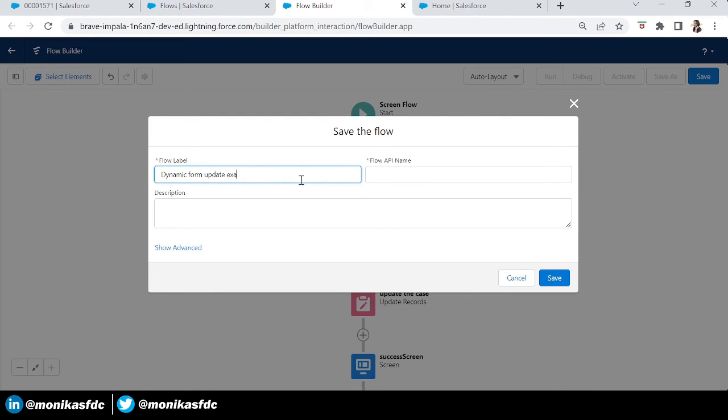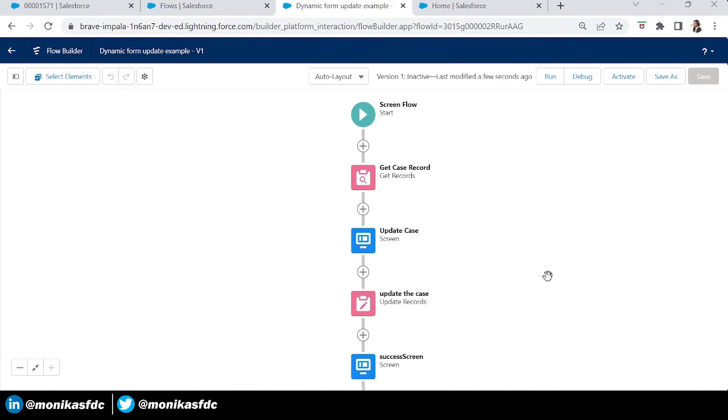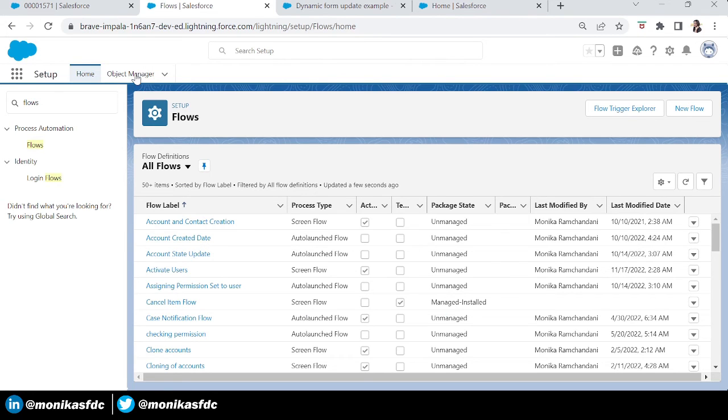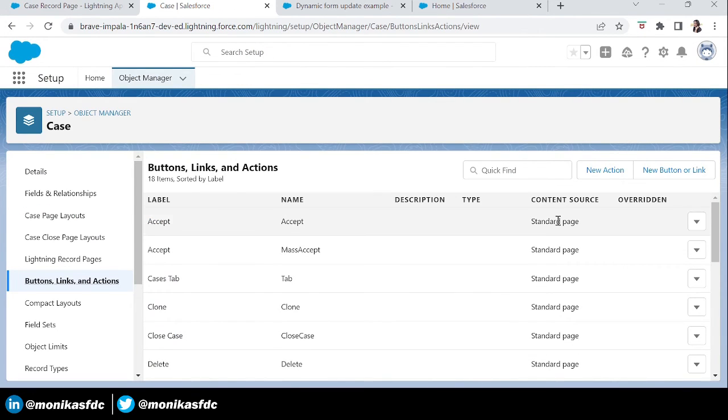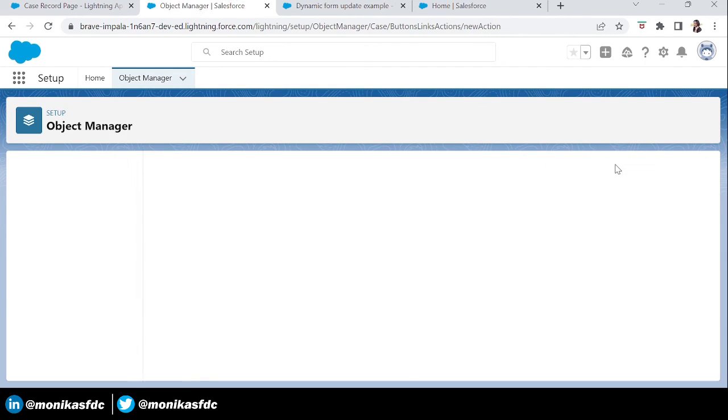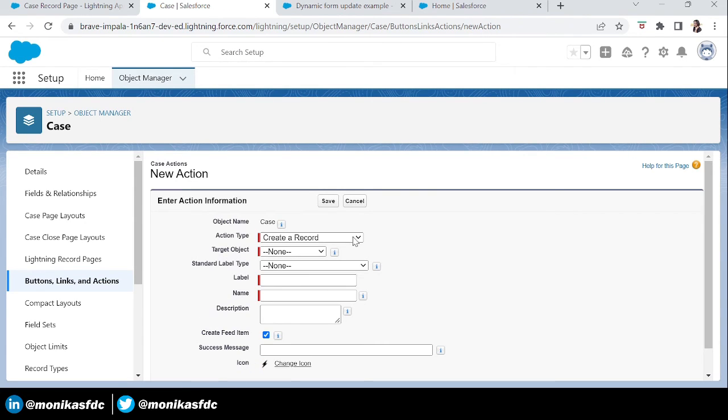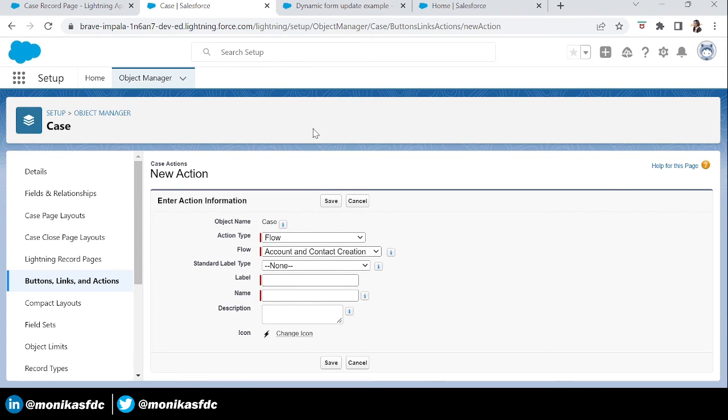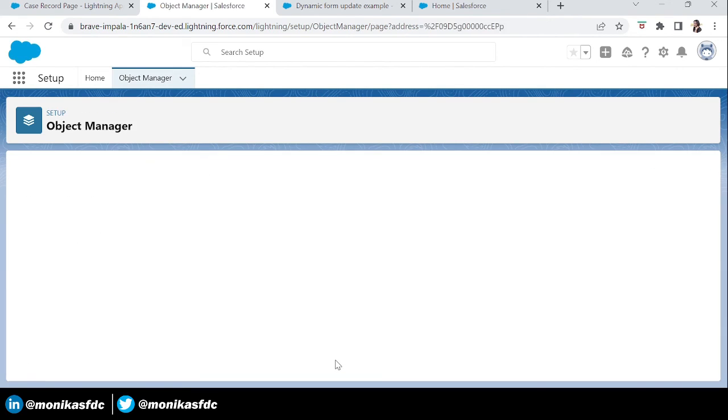Dynamic form update example. Okay, and after activating, what we'll do is on the case detail page, we will add an action button on which this flow will appear, and we will do all the work that we want. So let's go back to case object and add an action button. Okay, now from here we will create a new action on the case object. Action will be flow, and here we will select our flow dynamic form update example. Let's name it dynamic update and save it.